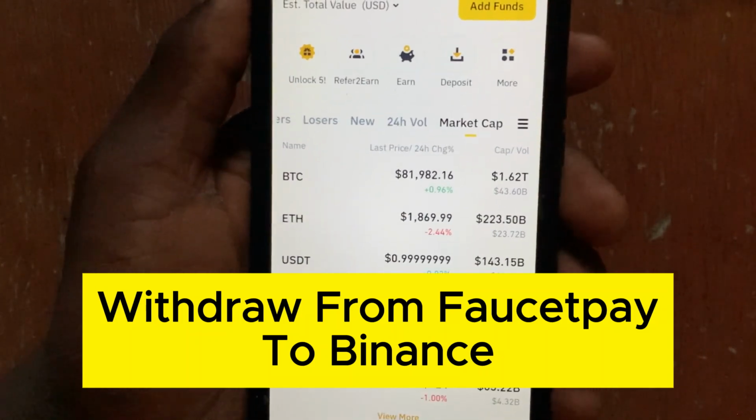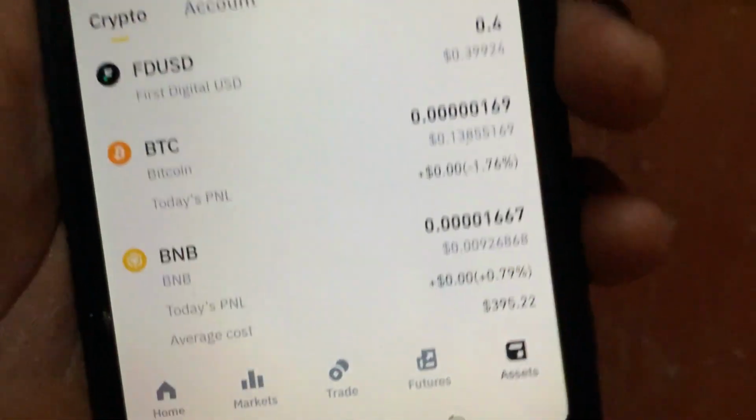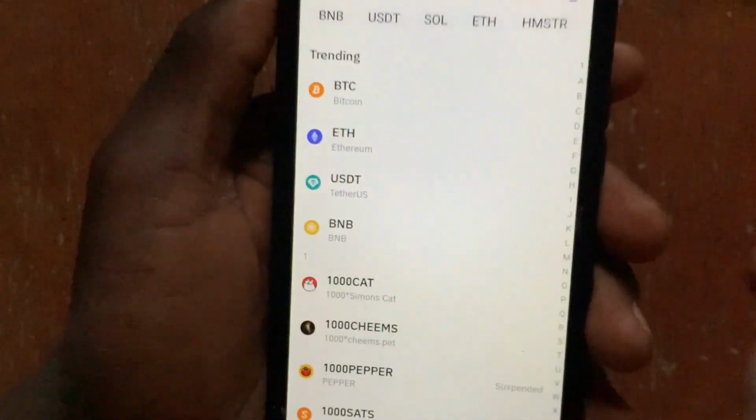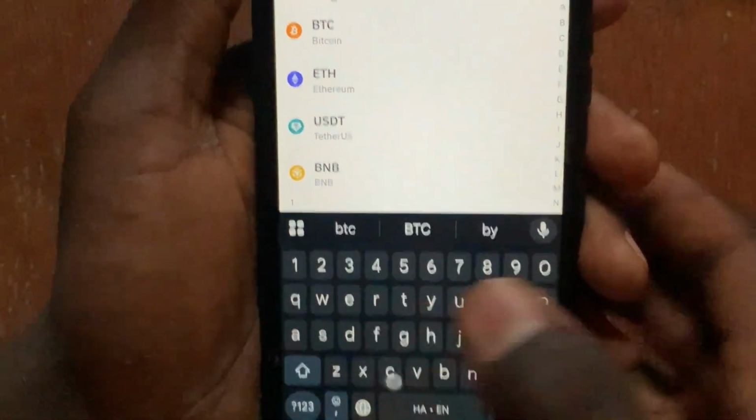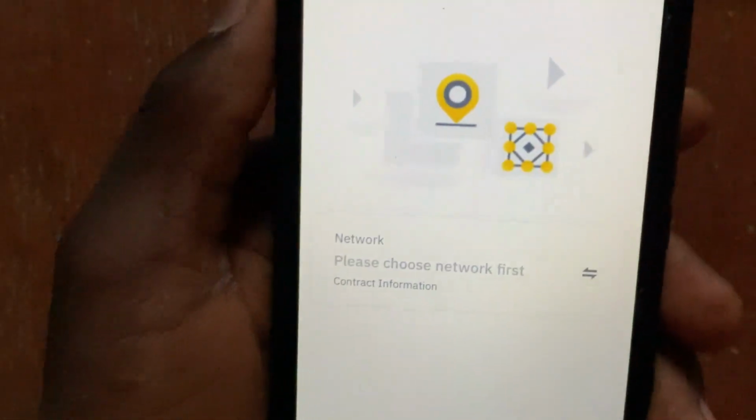So after you open up your Binance app like this, go ahead and tap on Assets from Binance. After you come to the assets, now go to Deposit. In this deposit section, go ahead and search for BTC. So here is BTC. Now tap on this BTC to copy the address.